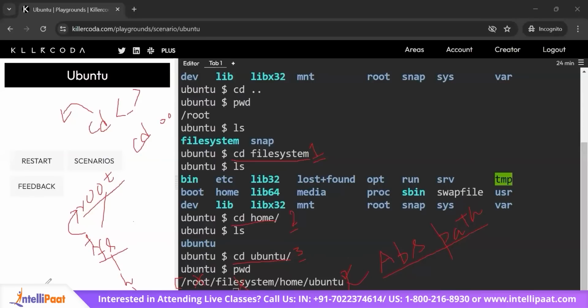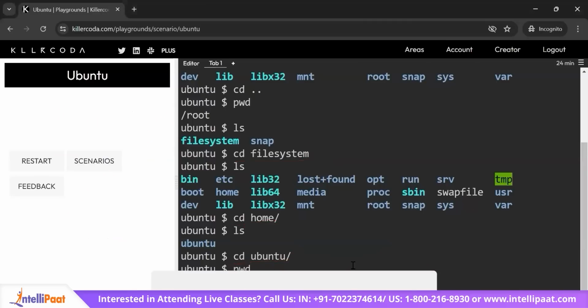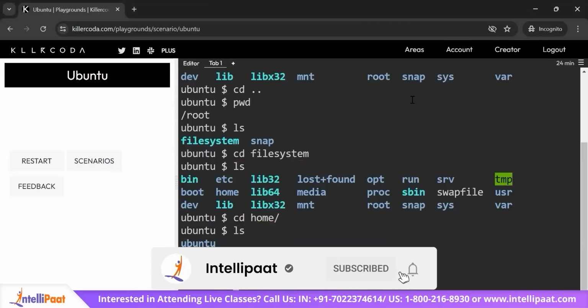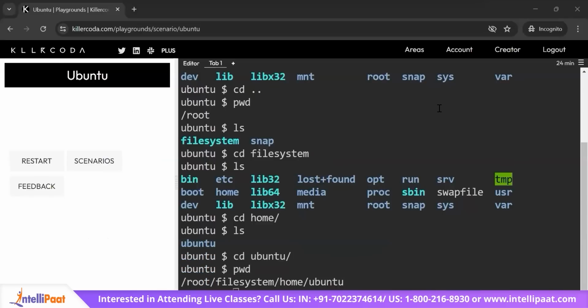If I want to move on to home/Ubuntu from file system, I don't need to give /root/filesystem/home/Ubuntu. I just need to give the path that is left over. So before I can do that, I need to actually show how to get out. As I mentioned, if I want to come out of folders, I can do cd .., but I can chain that up as well.